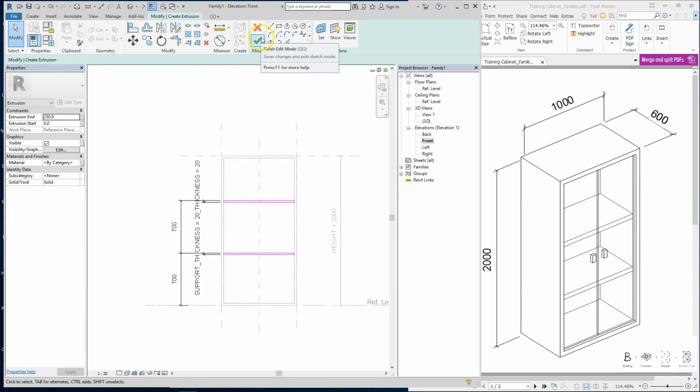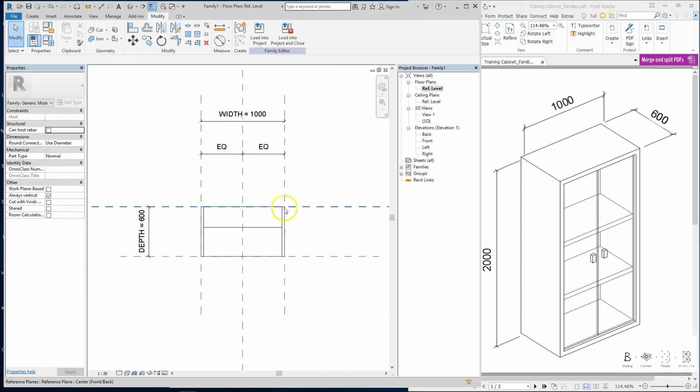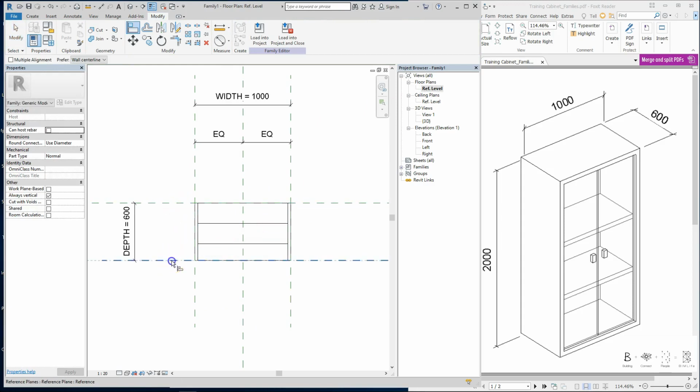After this is done, I will just finish edit mode. I'll again go back to the reference level to make sure that this support is locked to the front and back.